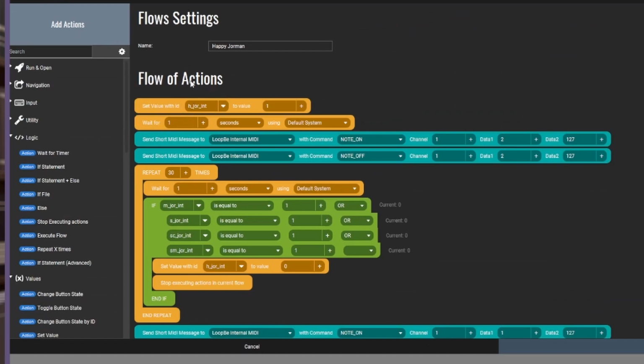Set the happy Jormin value to 1. Happy Jormin's been activated, so set that value to 1. Wait for 1 second. I think this can be a little bit shorter, but work with me. Send the happy Jormin signal to Veadotube. So press the button and then let go of the button.